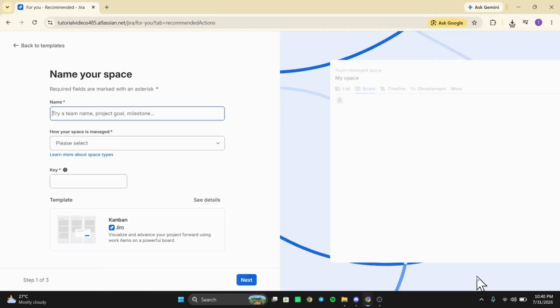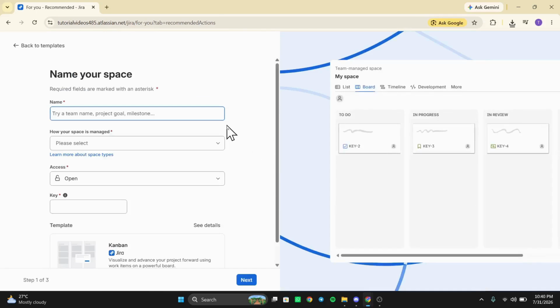Now, take a moment to review the template overview. This overview will show you the standard workflow columns, which typically include to do, in progress, and done. These columns are essential for continuous work tracking, helping you visualize your team's progress, so don't rush through this step.